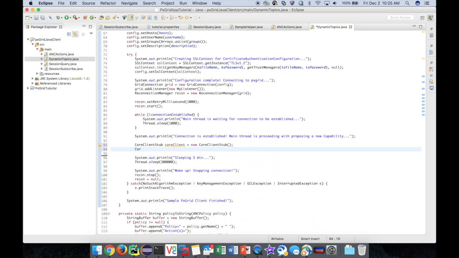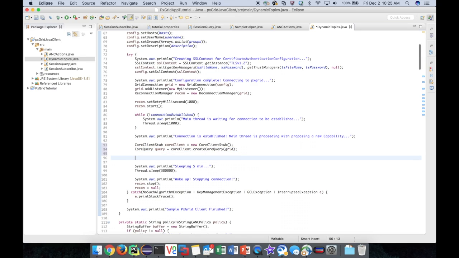This step, like the ANC client from the last video, will generate a core query object. When building your own capability, you can create stubs on top of this much like the ANC package demonstrates. We will use this core client object to propose a new capability to pxGrid.